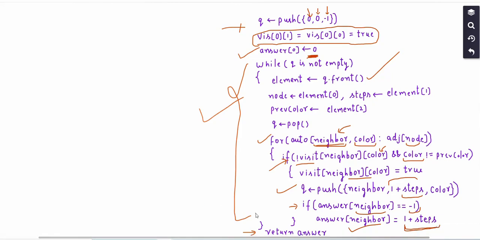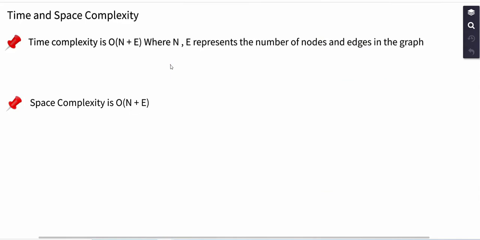Notice that whenever we reach a particular node through a valid path, then that path will be the shortest path, because that's the property of BFS that we are using. Fine. So let's discuss the time and space complexity for this implementation. As we are using BFS, we know that the time complexity for BFS would be big O of n plus e, where n represents the number of nodes and e represents the number of edges, while the space complexity is also n plus e because we are using a queue and a visited array.